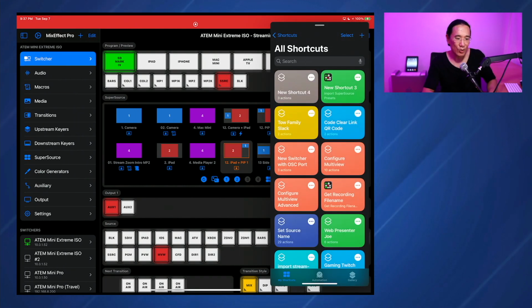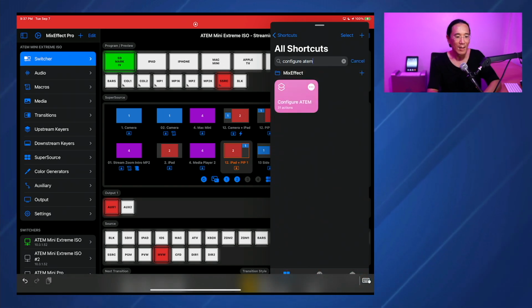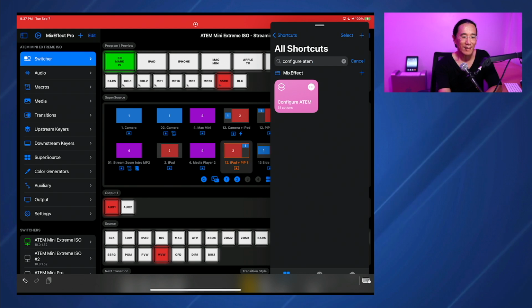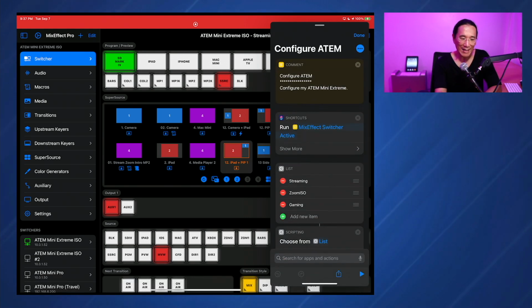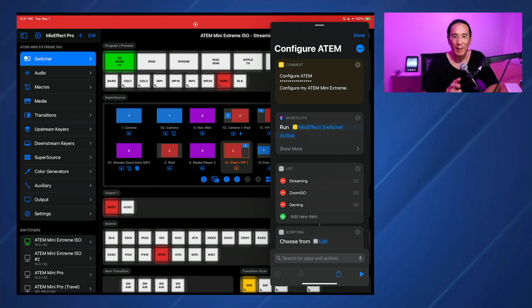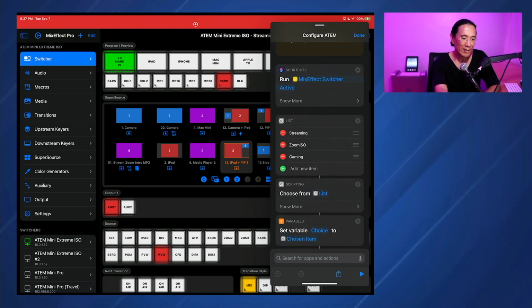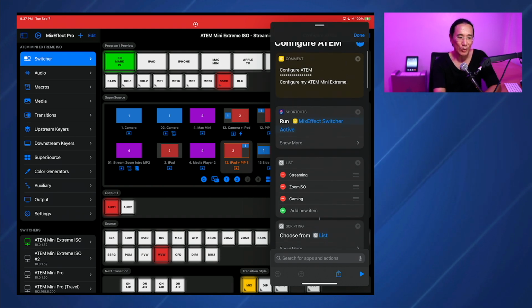I'm going to bring in this shortcut here and I'm going to do a search for configure ATEM. So I've written a shortcut called configure ATEM that basically configures my ATEM Mini Extreme for 3 different purposes. I have streaming, Zoom ISO, and the occasional game that I play on the Xbox. So what I'm going to do here is just run you through what's happening in this shortcut.